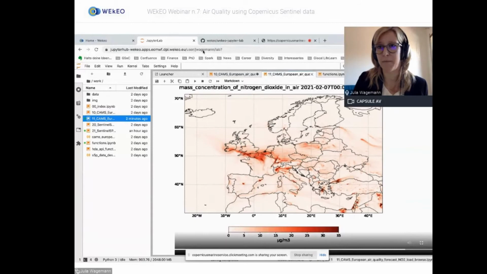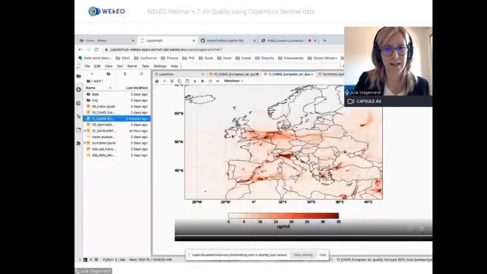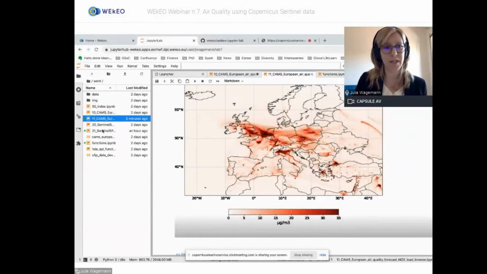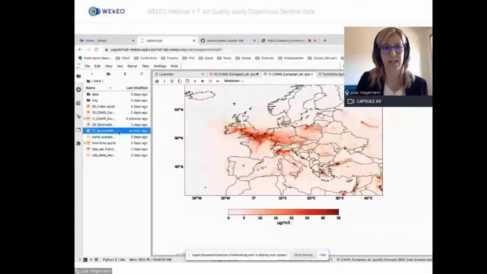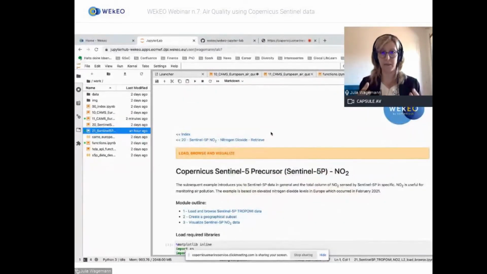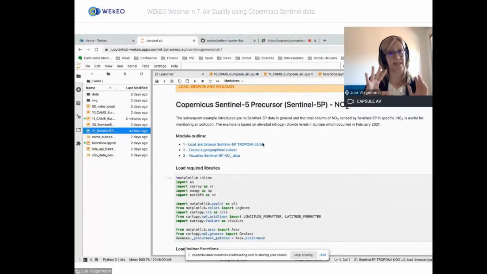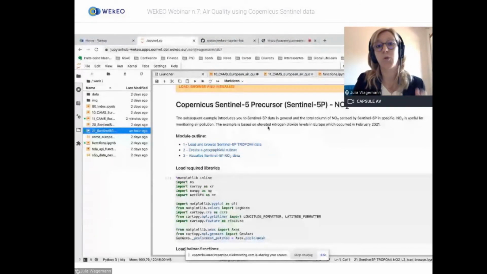And with this, I would just go to the Sentinel 5P data, to showcase how Sentinel 5P data can be prepared and visualized, but at the same time to point out that the Sentinel 5P data show the tropospheric column of nitrogen dioxide. So the nitrogen dioxide information between the surface and up to 10 kilometers in the atmosphere.